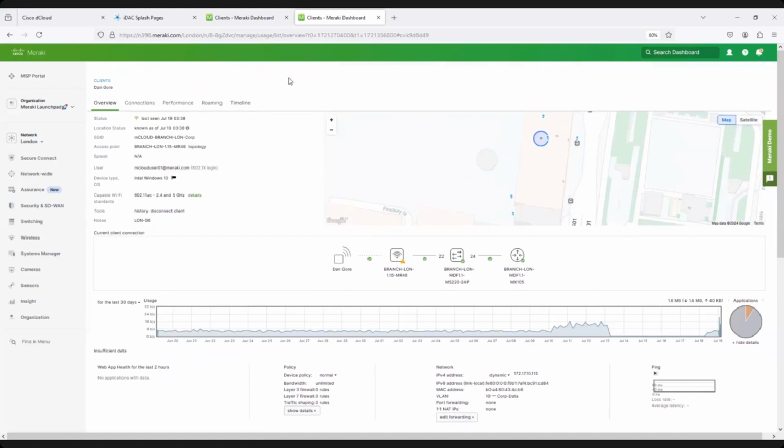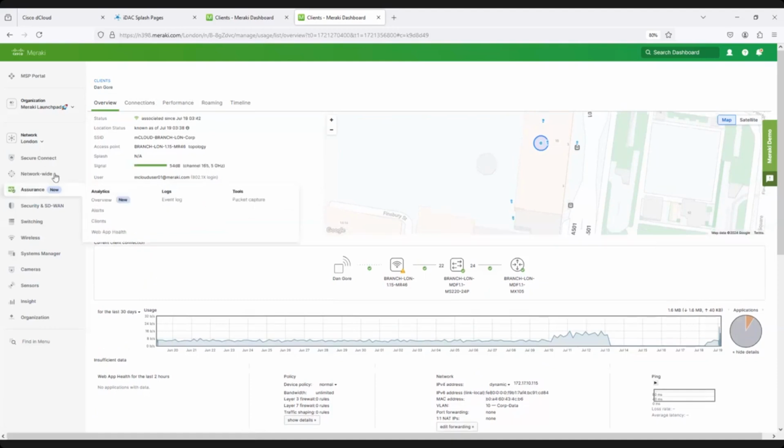2 quick questions, Jacky. Yes. Can you easily filter wireless clients from switch port clients in one of these screens? Let's see, switch port clients, oh, you mean from the main page? Or yeah. Let's see, from here, right?